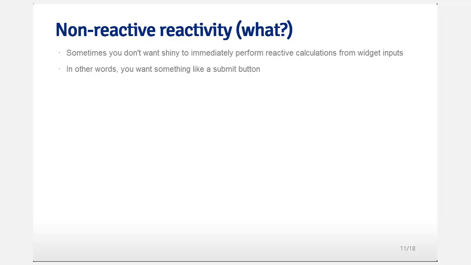In some cases, you may want your reactive code to not be so reactive, which I know sounds ludicrous, but let me explain. Basically, sometimes you don't want Shiny to immediately perform reactive calculations from widget inputs. So notice in all my previous examples, when I inputted text, it immediately did the calculations as soon as it got the chance to. However, often your calculations are expensive and you simply don't want the reactivity to occur immediately.